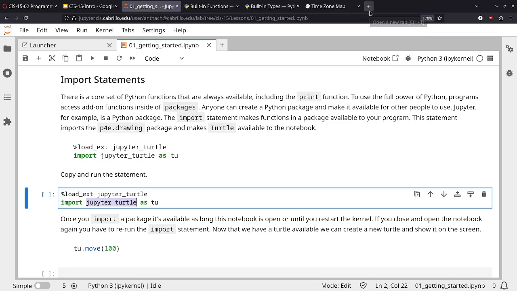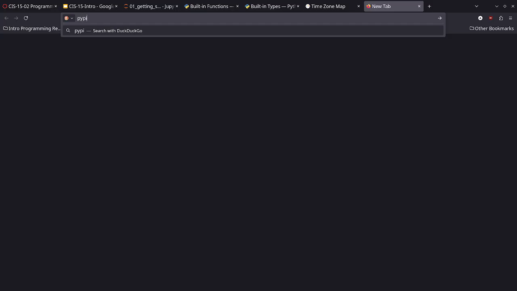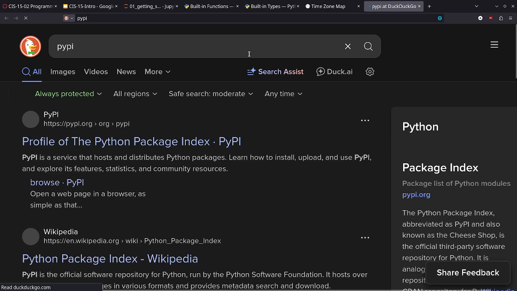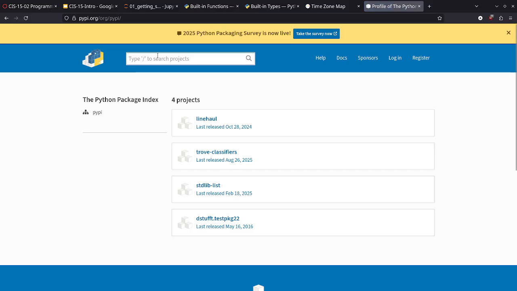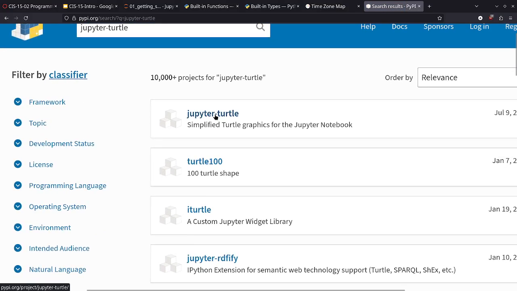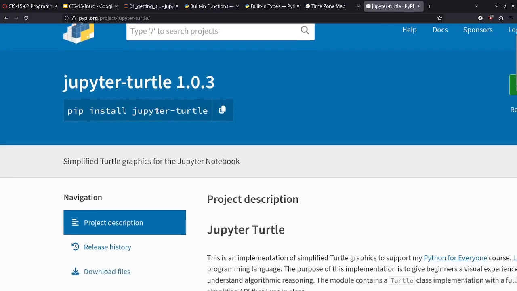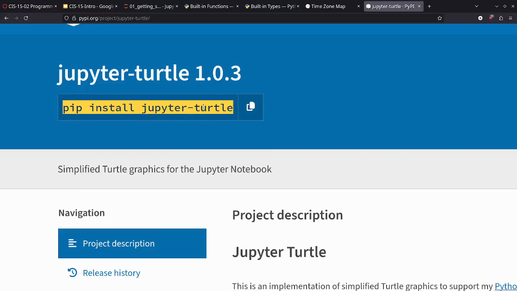One way you can do it is with some commands. So this library actually comes from a source called PyPI. PyPI is a place where folks upload their libraries for the public to use. So Jupyter Turtle, the way we would install this locally, right? This is for folks who want to install it on their own machine. Basically, on your own machine, you'd want to load up your command line and type in pip install Jupyter Turtle.